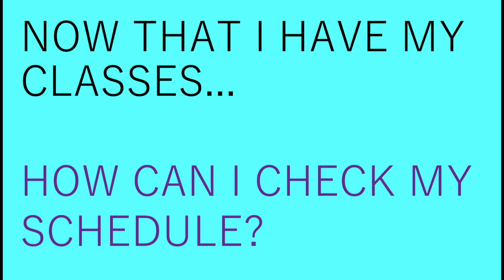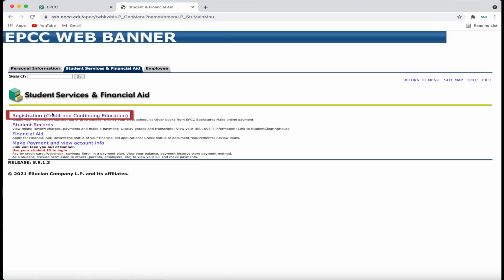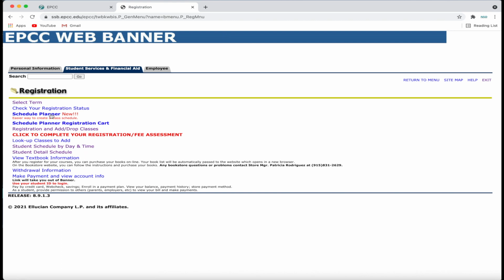So now that I have registered for all the classes listed on my advising form, how can I view them all so I can get a better idea of how my schedule will look like? You simply go back to the Student and Financial Aid tab, click Registration. You have 2 ways to look at your schedule.